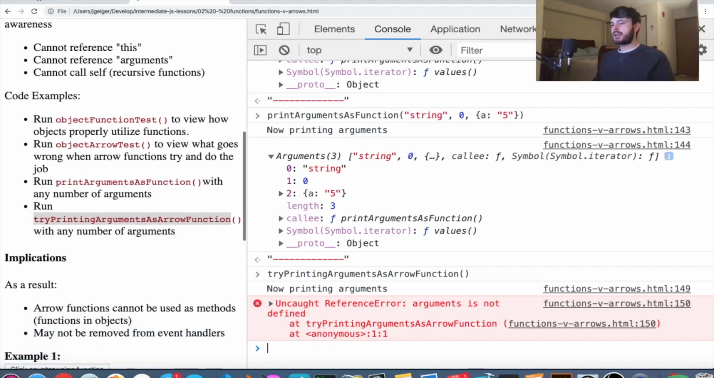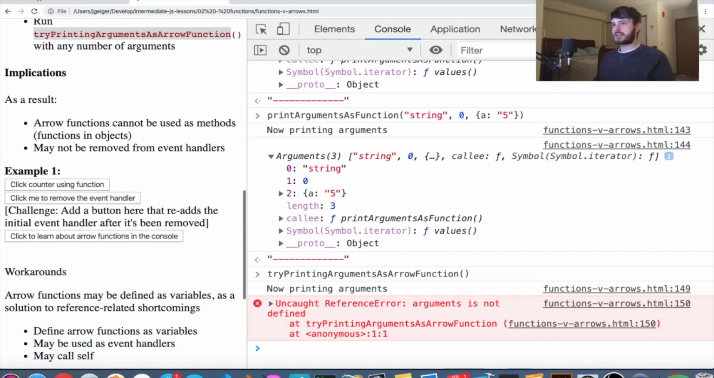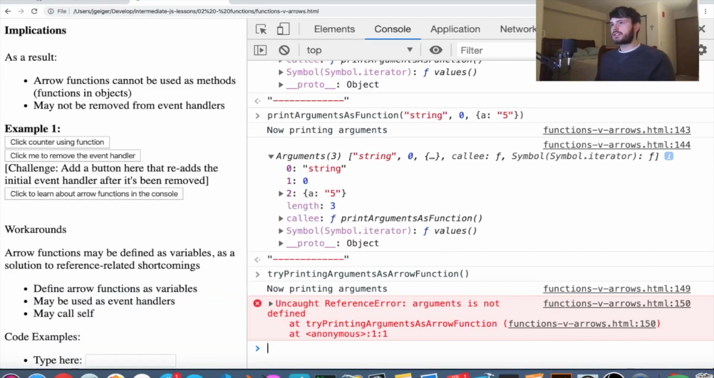Now, what are some of the main implications of these differences? Well, as we saw, arrow functions cannot be used as methods, as in functions for objects. And we saw a pretty clear example of that. They also can't be used for event handlers if you want to be able to remove them. Now, if you haven't worked with event handlers recently or ever, let's take a look at what I mean by that.